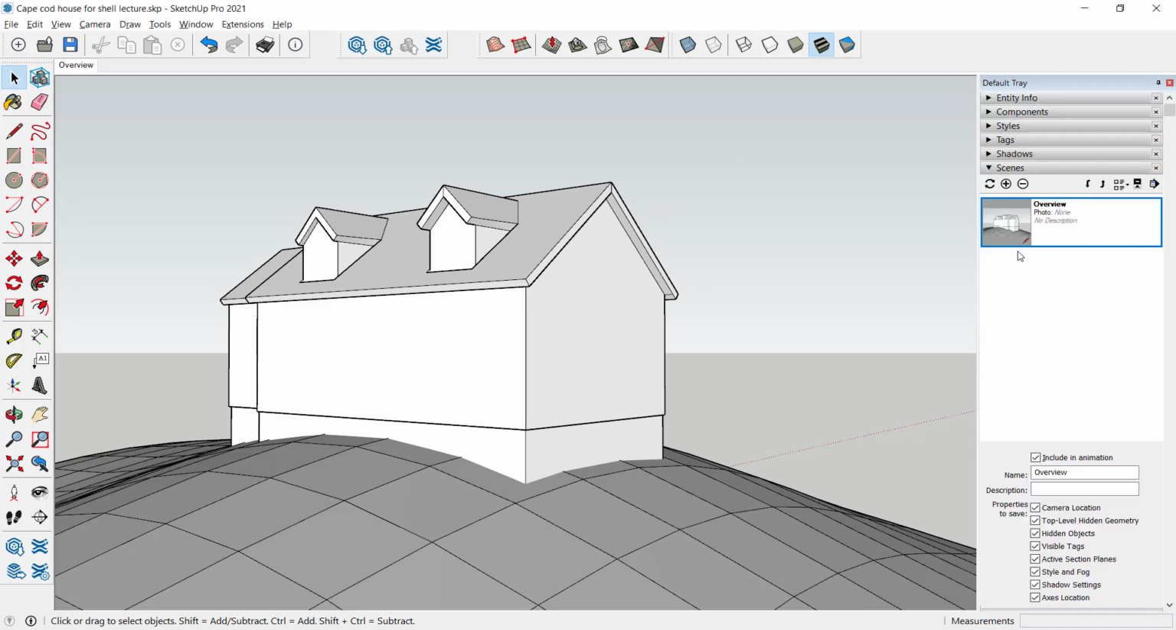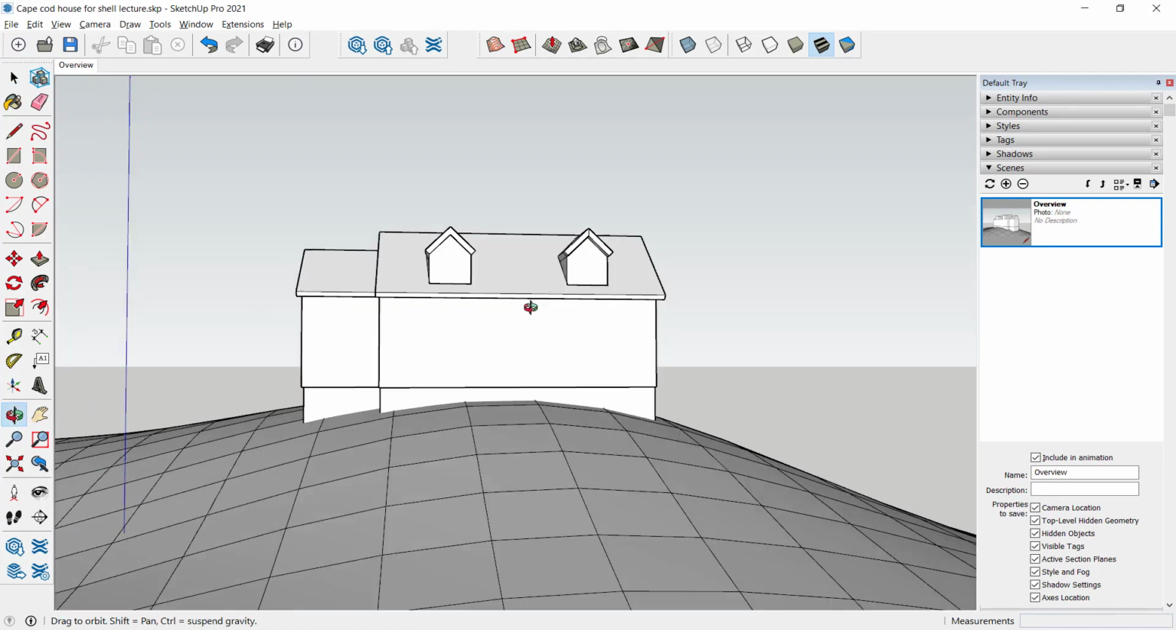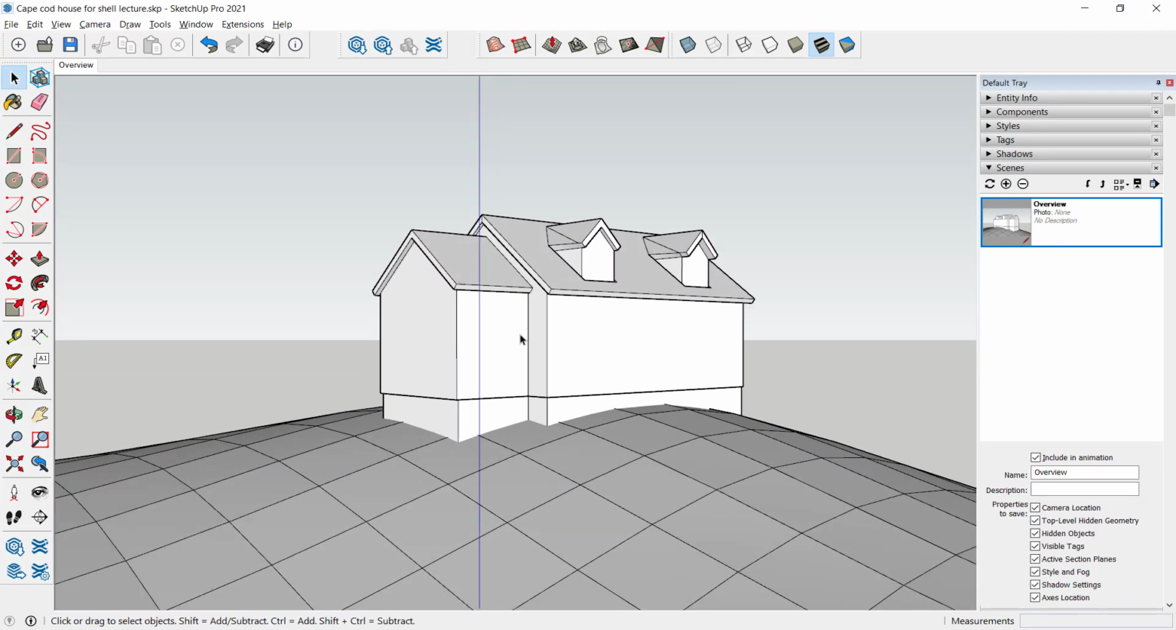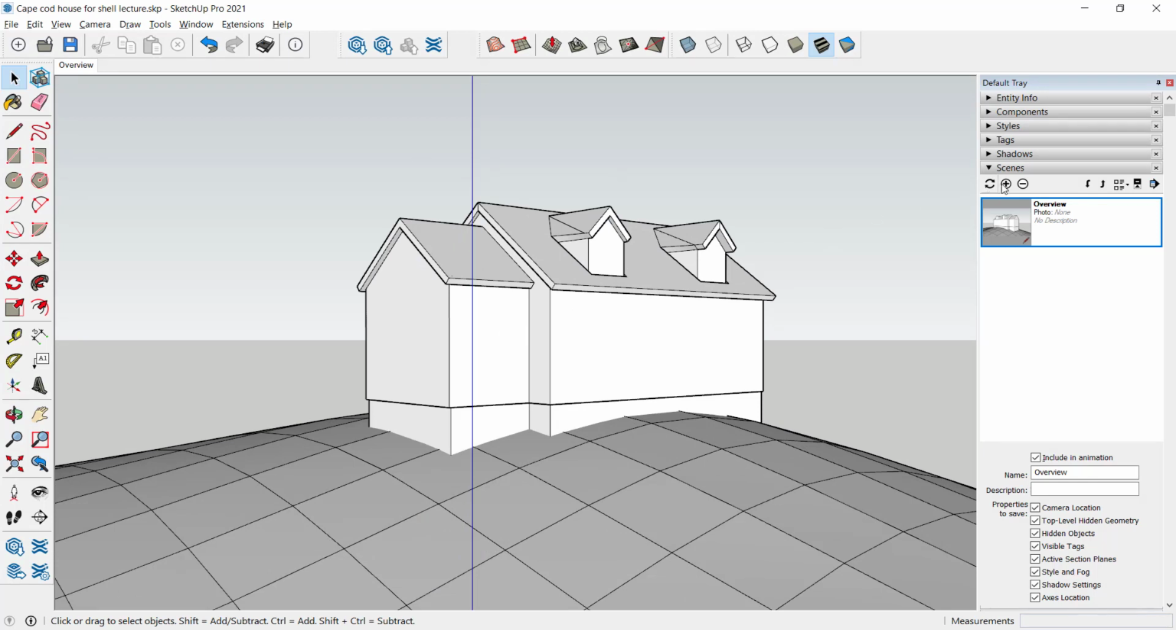And I'll go over here to my scenes palette, and I have one for the overview, and this is great, as you're operating, maybe you want to save a few of these to quickly navigate the exterior of the model. Here, I'll create this one and call it Overview 2. But you also want to create things like site plans and floor plans.